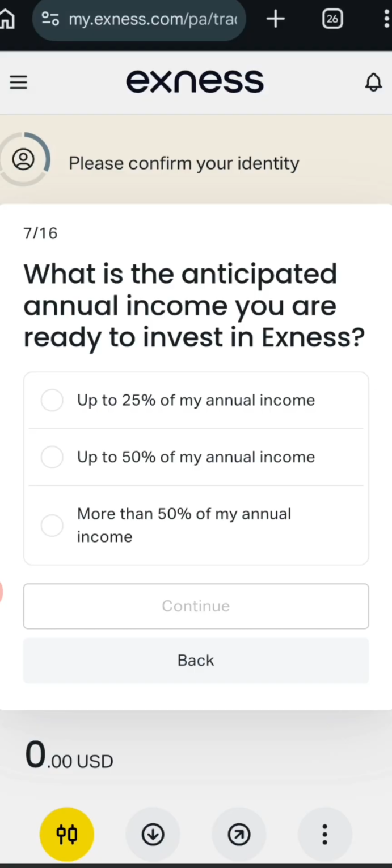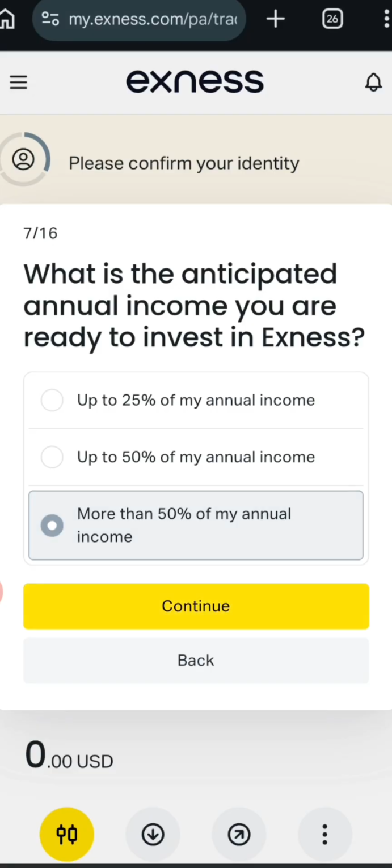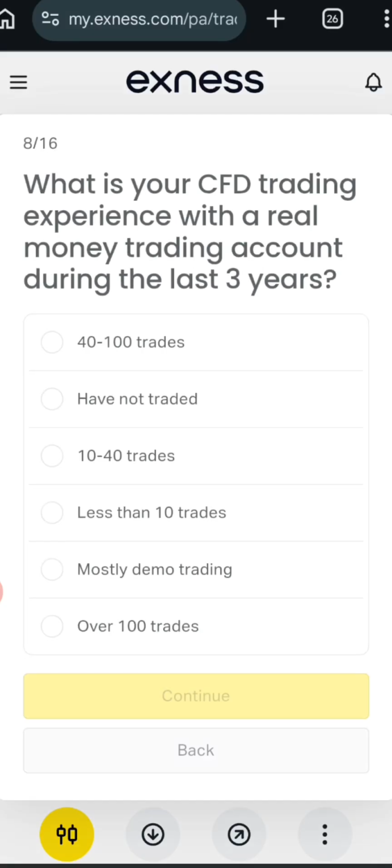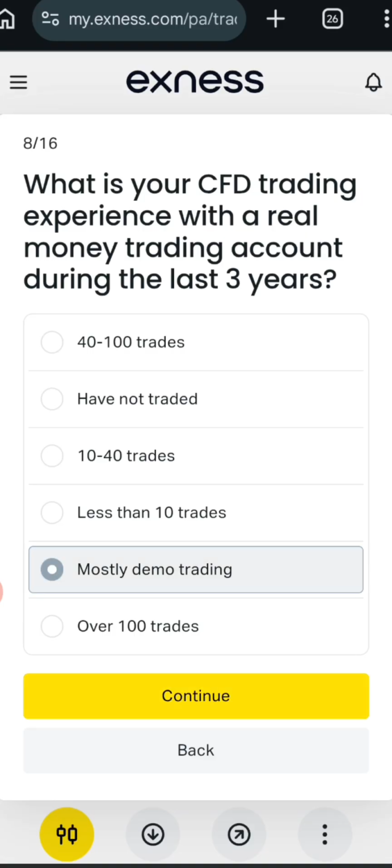Click on continue. What is the anticipated annual income you are ready to invest in Exness? Let's just say more than 50% of our annual income. So select it and just click on continue. What is your CFD trading experience with a real money trading account during the last 3 years? All right, let's just say we mostly trade demo account. Obviously we are beginner traders. Let's just assume we are just starting out, so we are beginner traders. So let's pick mostly demo trading and click on continue.